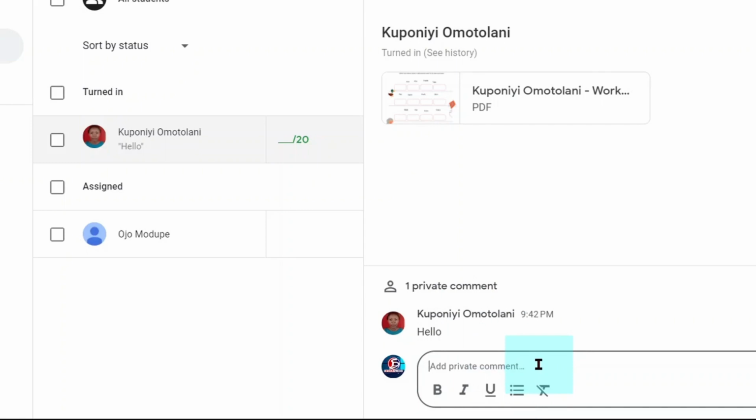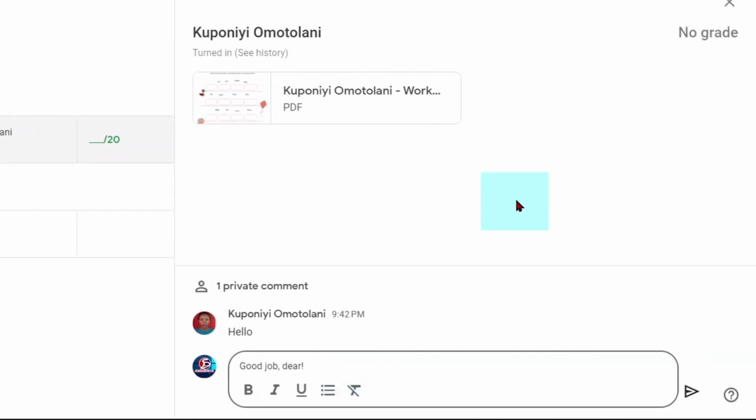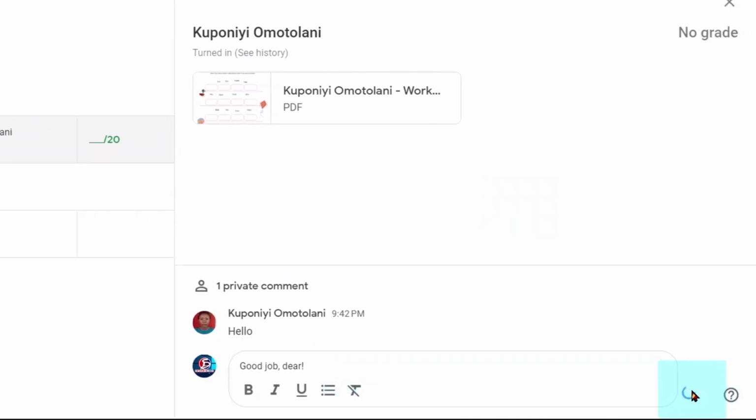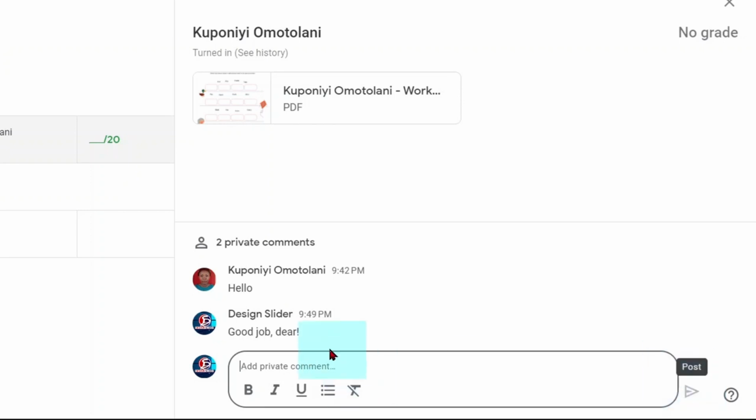Let me reply to this student and say, oh, good job, dear. Good job, comma, dear. And put an exclamation mark there. Then I click the send button here. So I've replied to this student here, but I've not graded the student. There are ways to do that, okay?